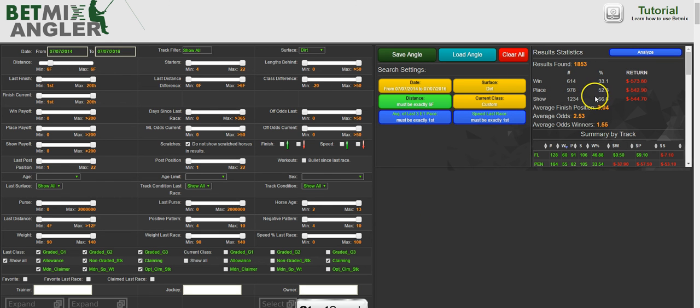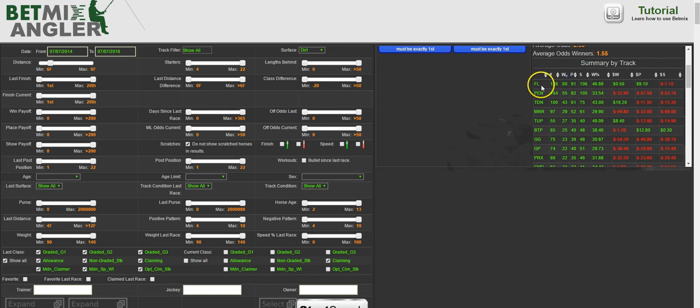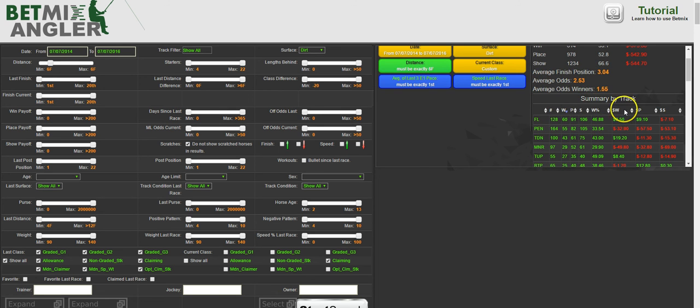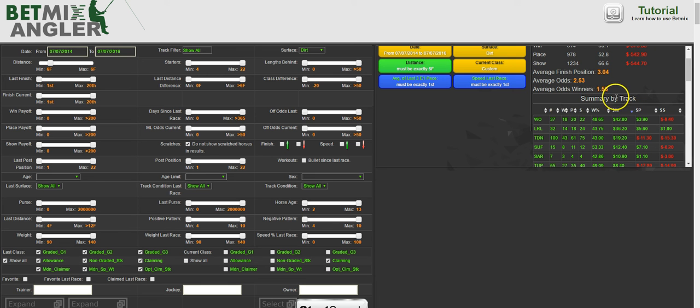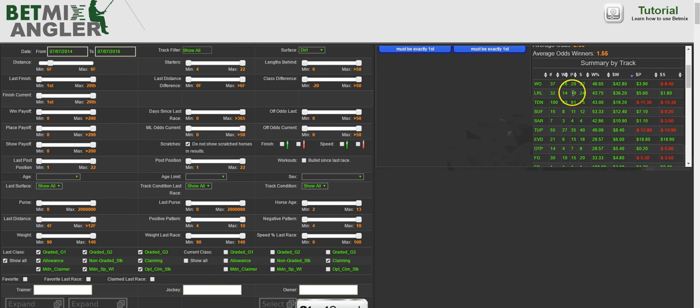The other neat thing you can do with this is scroll down here and see by track how this holds up. So let's look at the win percent, or the ROI by track. When I sort it this way, in general up here, overall it's not a great bet because it's a negative $573 return. But at certain tracks it's a better bet than others.